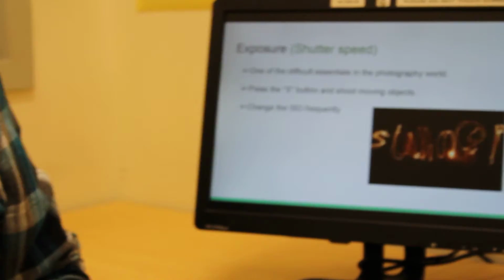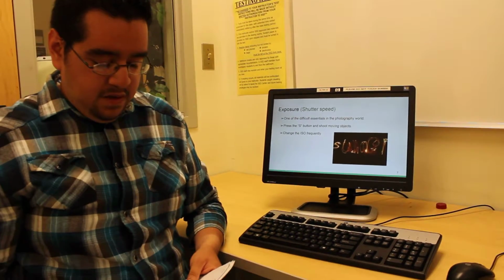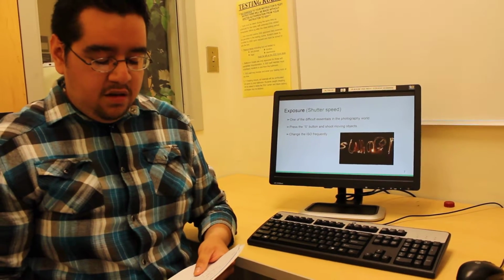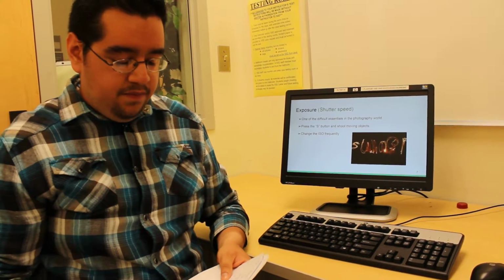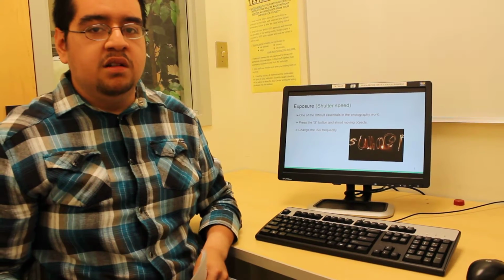Shutter speed. Shutter speed is actually one of the most difficult essentials in the photography world. Shutter speed is how much light is being used, measured in fractions of a second on your camera. You can also press the S button on your camera, which will immediately take a picture of an object that's moving either fast or slow.